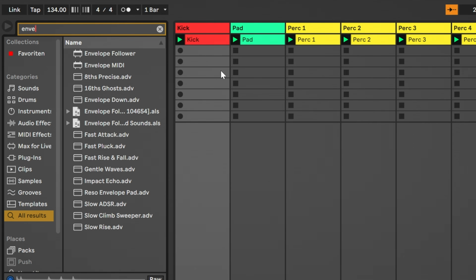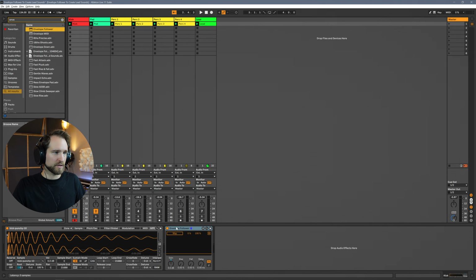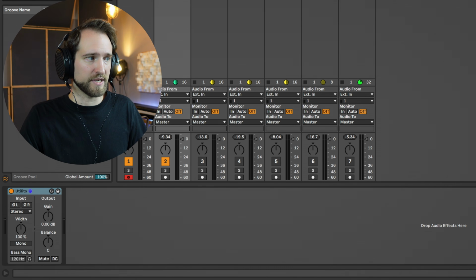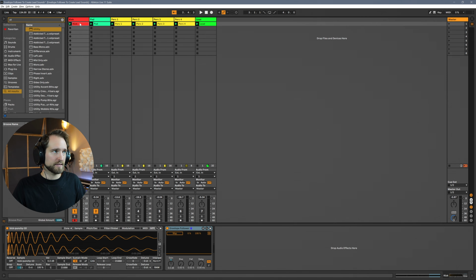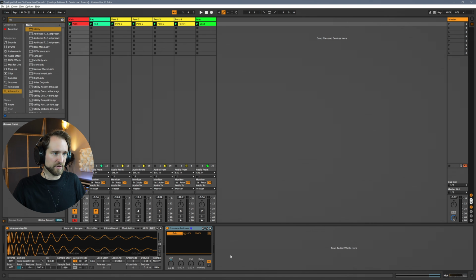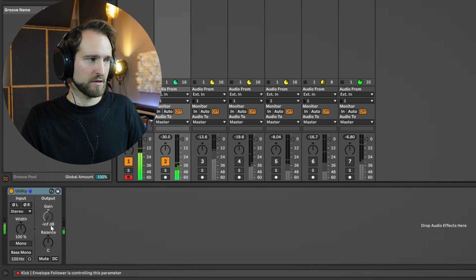So we'll get the envelope follower and we'll put this onto the kick drum channel. Now on the pad channel, we need, for example, a utility. You can use any other parameter that allows you to adjust the gain. And then we will map the envelope follower to the gain here. Now this is going to sound a bit off in the beginning, but what you will see here is the gain of the kick drum that's playing. And as you can see, the exact envelope is being tracked here and mapped onto the gain of the pad. Every time the kick drum hits, the gain is being brought up.